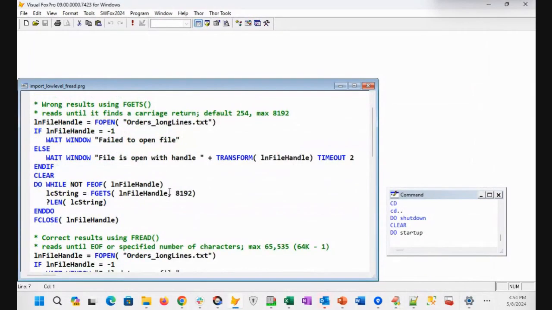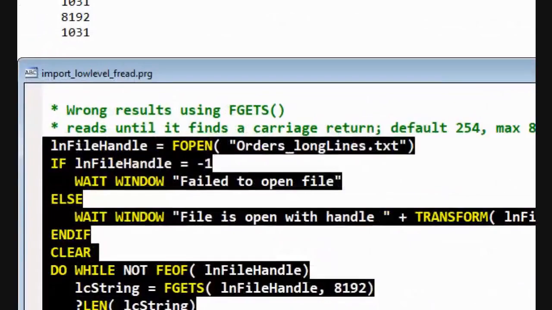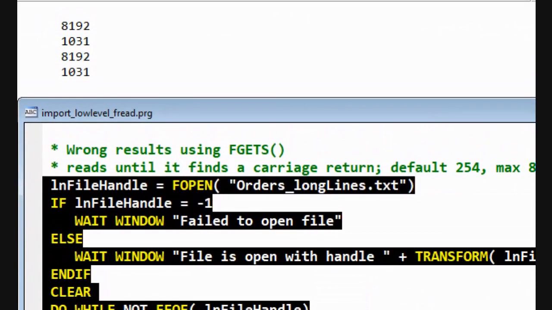And if we try and do that using fgetS, we're not going to get the result we want, even though we specify the max of 8192. What we're going to get instead is this. And again, if it helps to zoom in on that, we get 4 lines of result. We get the first 8,192 from the first row of the file. Then we get the remaining 1,031 bytes. And then similarly, we get 2 results for the second row in the file. So that's clearly not what we want.